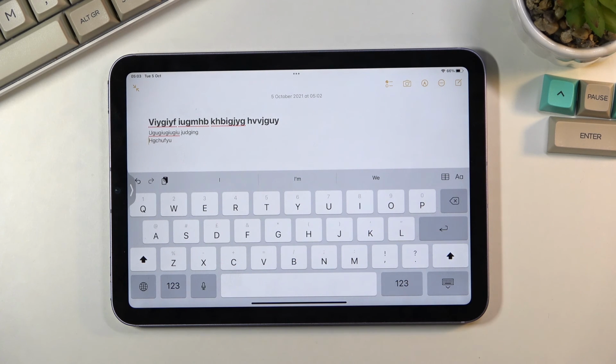But anyway, like I said, there are many other gestures which I highly recommend you check out, searching for them and finding ones that you will find more usable than, for instance, what I showed you.